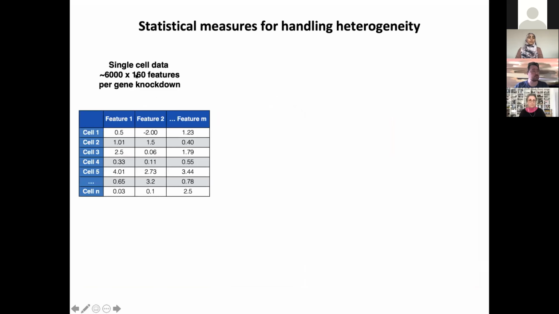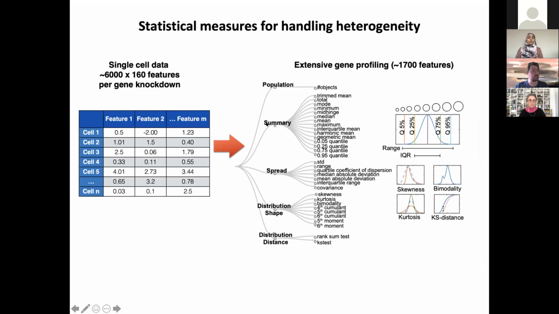So from these measurements, we have 160 features for every cell, and for every gene knockdown, we have around 6,000 cells. So the question is how we represent this to get the gene profiles. What I've done here is to use different statistical measures to try to capture the heterogeneity and whether the gene has a pleiotropic effect. Sometimes genes have different functions, so they will result in one phenotype in one subpopulation and another phenotype in another subpopulation. And I wanted something that is very flexible and can be applied systematically without a lot of customization.